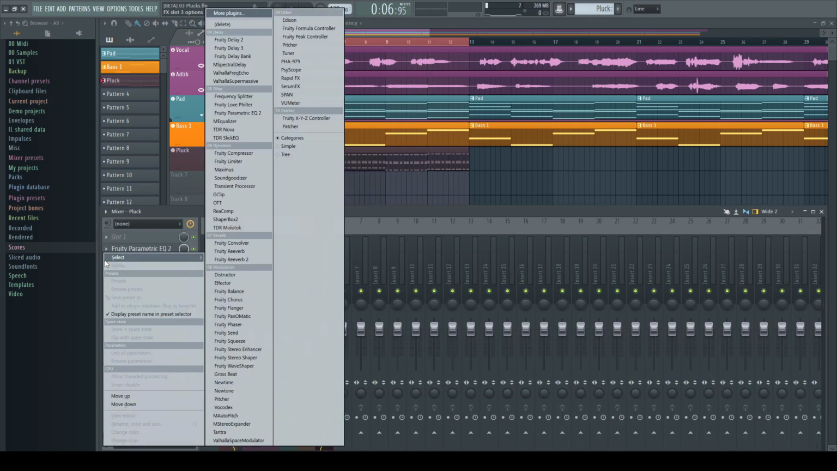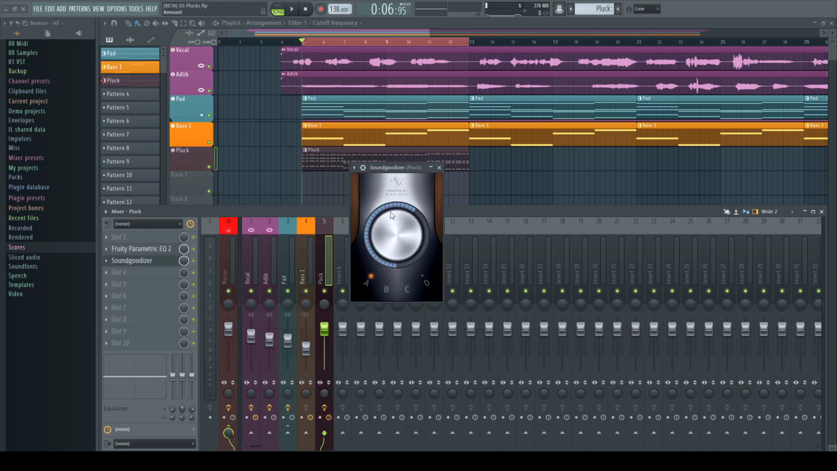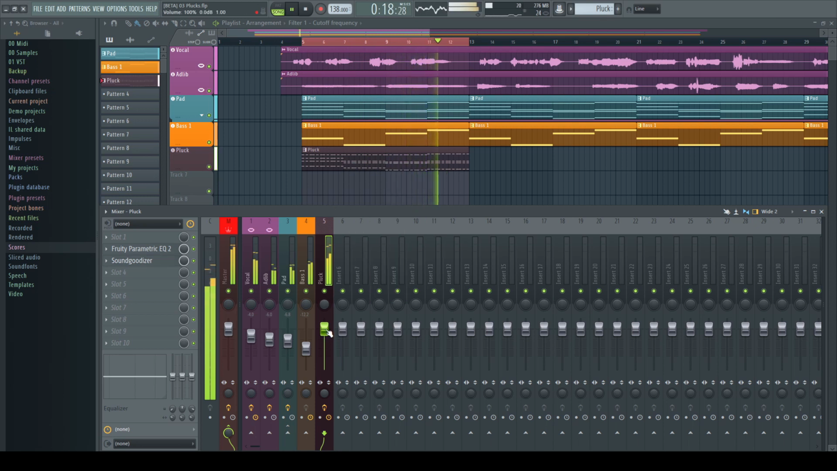I like to use the Soundgoodizer as it makes plucks really shine. Now some send effects.